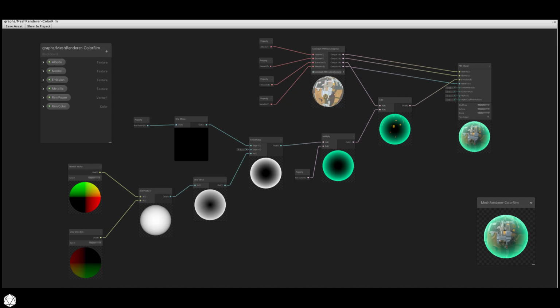Each shader graph terminates at a single node that serves as the shader's output or master node. Now we're using a PBR graph, so you'll always see one node marked PBR master in this type of graph.